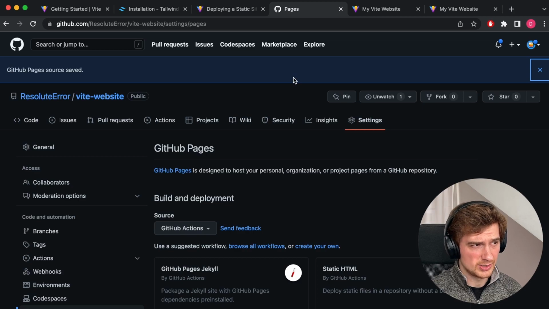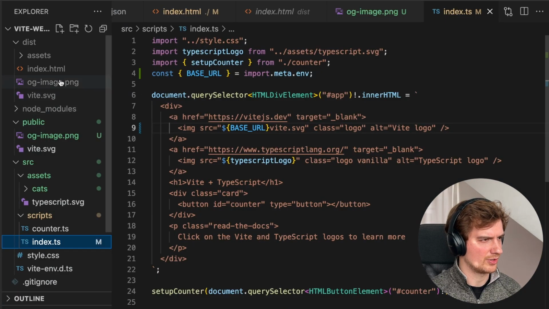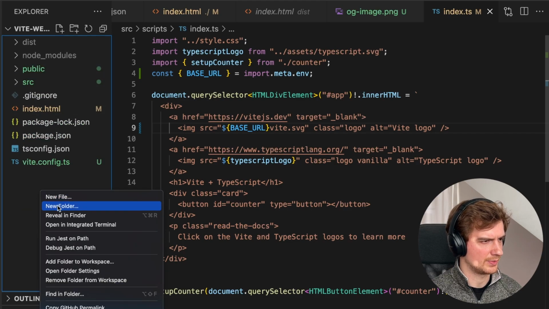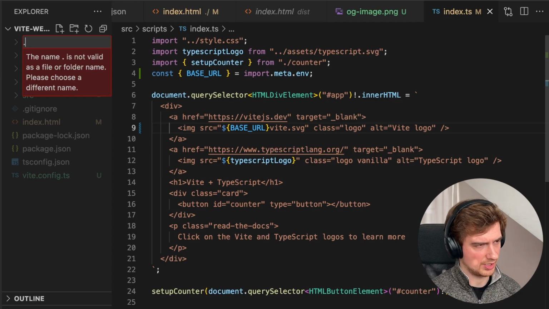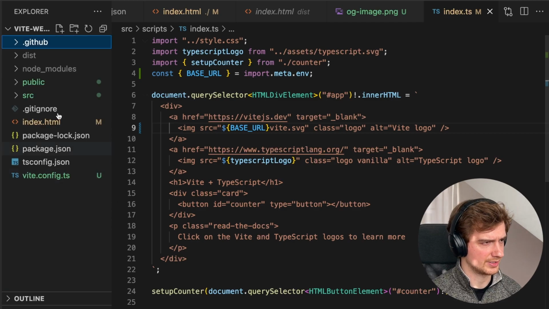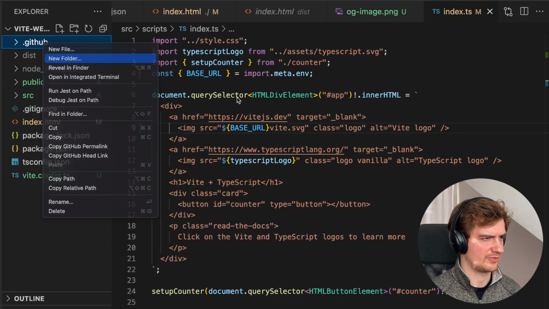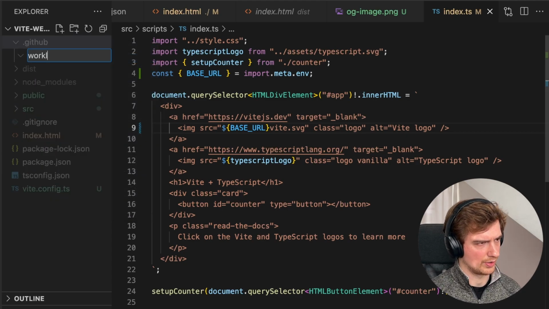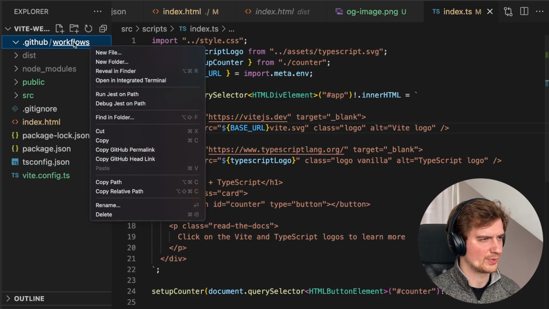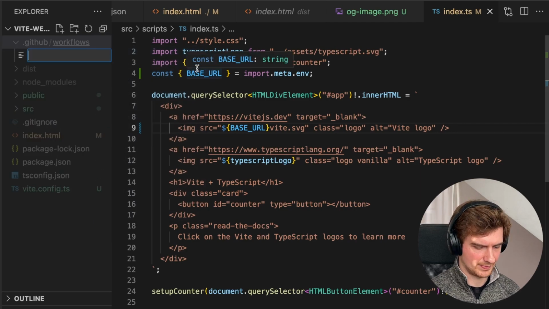That's already all you need to do in the GitHub UI. What you can do now is go back to your project and close all these directories. You want to create a new folder called .github. The period in the beginning is important. And then within your .github folder, create a new folder called workflows. And into this workflows folder, you will want to create a new file, which we will call deploy.yml.